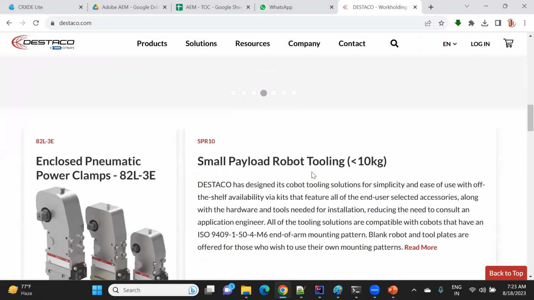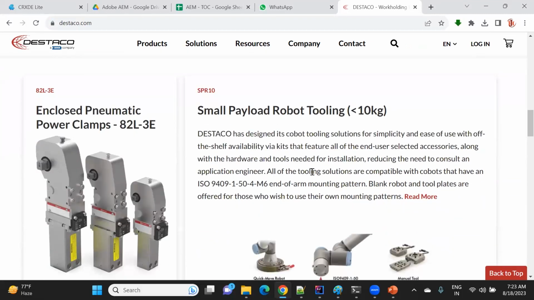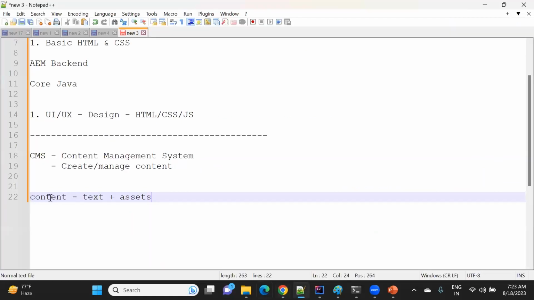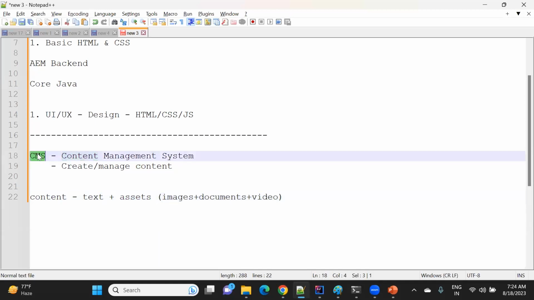So everything is text on this. Whatever content you are seeing on this page, everything is content. In simple terms, content is nothing but text and assets. Your assets are nothing but images, documents, and videos. In the majority of cases, a page will display either text or assets. Asset references and page references will also display on the page. This content we can easily create with CMS platforms.